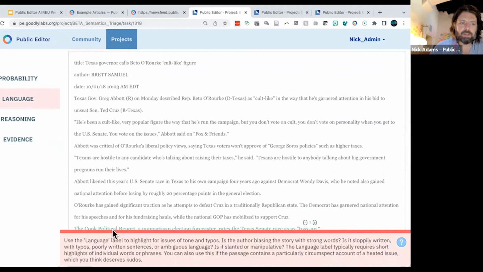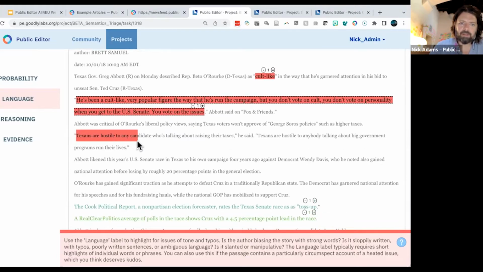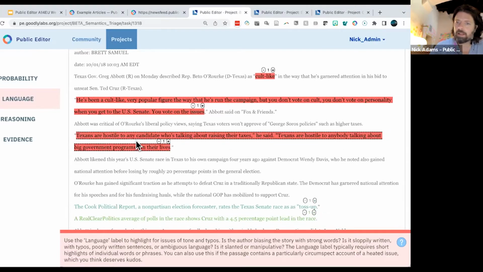One of the tasks here is also to label for any issues of tone or typos. Is the author biasing the story with strong words? Is it sloppily written? Is it ambiguous? Is it manipulative? And I actually see here that one politician keeps referring to another one as cult-like, and this seems like probably something that someone else on our team should take a look at.